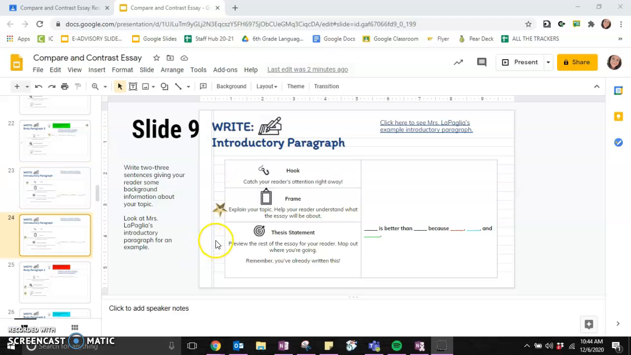Continuing on slide 9, you will next write the frame. This is basically 2 to 3 sentences that gives your reader some background information about your topic. Your reader might not necessarily know very much about the 2 apps that you are writing about, or the differences between online and in-person school, or the 2 celebrities that you're writing about. You want to give that reader some context, some background information about what the essay will be about.